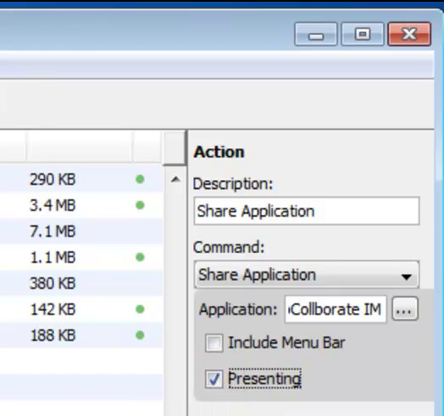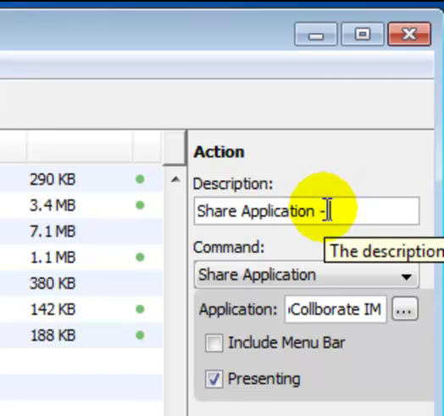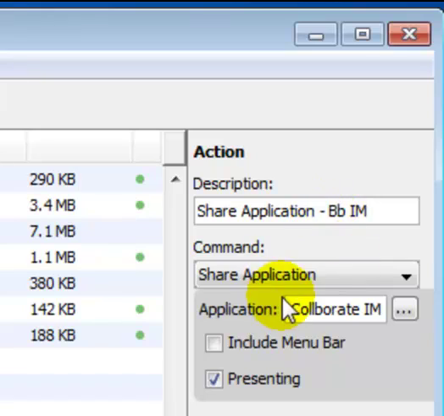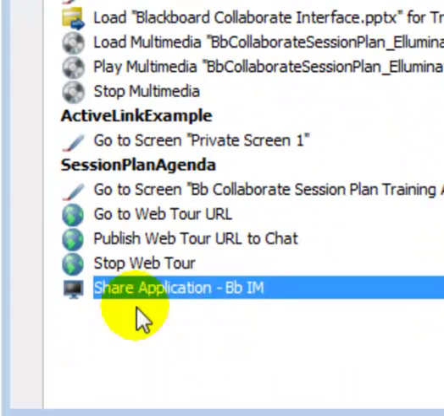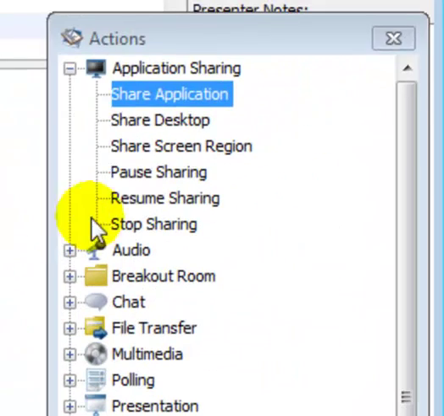Share Application doesn't give you a lot of information, so we're going to add to the description, and we're going to put what is going to be shared at this time. Notice how the outline has also been updated to change the name to Share Application Blackboard IM, which is for Blackboard Instant Messaging. The next step is to stop sharing.